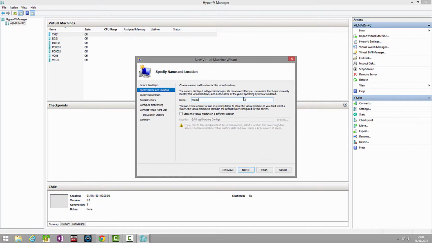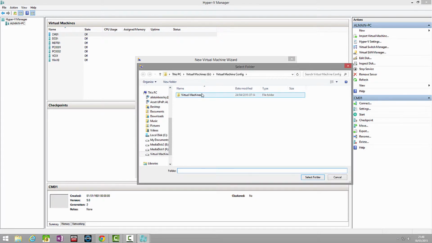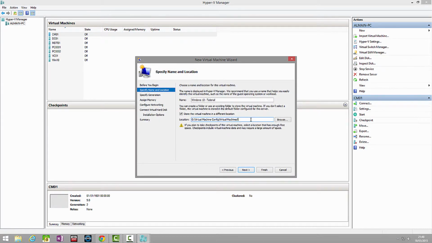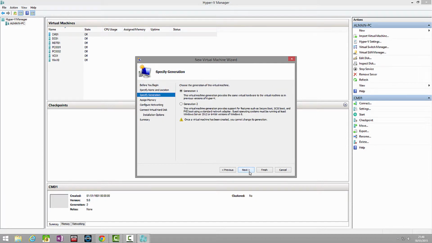I'm going to call that Windows 10 Tutorial. I'm going to store the virtual machine at a different location. Just going to make sure it's where I want it. I want it in there. And I want to click Next. Okay, you've got two options at this screen. You've got Generation 1 and Generation 2. Windows 10 will support Generation 2, so I'd recommend that you select that option.